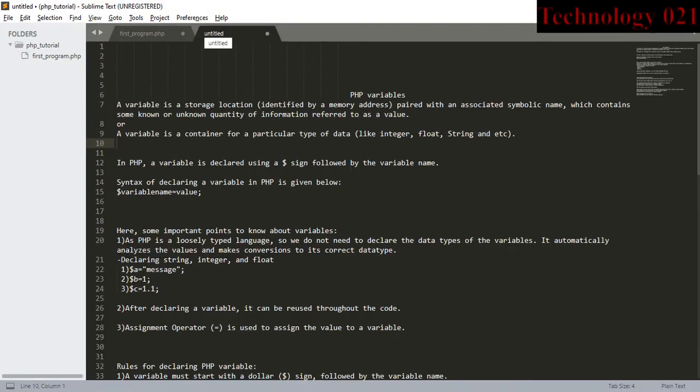So I'm going to tell you some important points to know about the variables in PHP. As PHP is a loosely typed language, we don't need to declare the data type of variables. It automatically analyzes the values and converts them to the correct data type. As I have shown you earlier, you can directly assign the value as an integer or string or float, or it can be anything. Then it automatically analyzes the value and makes the conversion, as it is a loosely typed language.